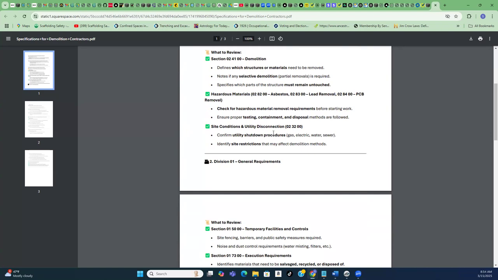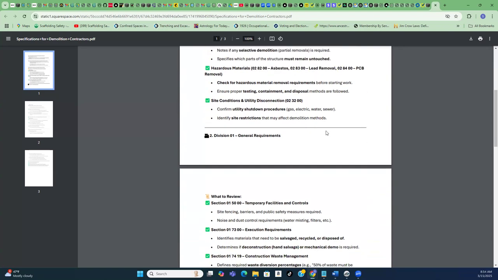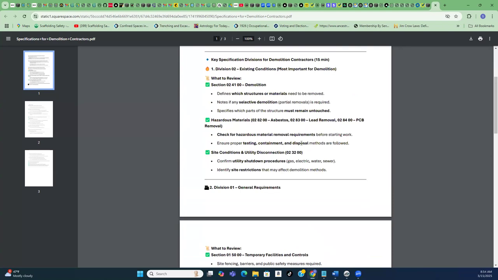Site conditions and utility disconnection. If you're doing a lot of underground work, like knocking down buildings, you should be reading through that and seeing the proper way that they expect you to do it. Because the gas companies blow up whole neighborhoods here in California, just because people are not paying attention. I would say the specifications are as important as the measurements, because you can measure all day long, but if you're doing the job incorrectly, you're messing up.